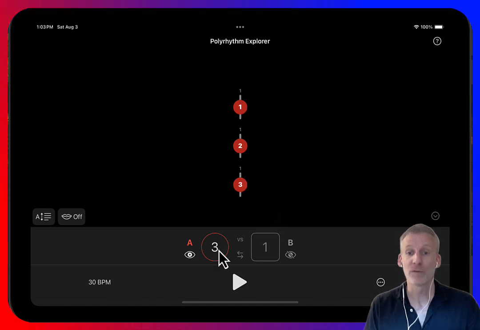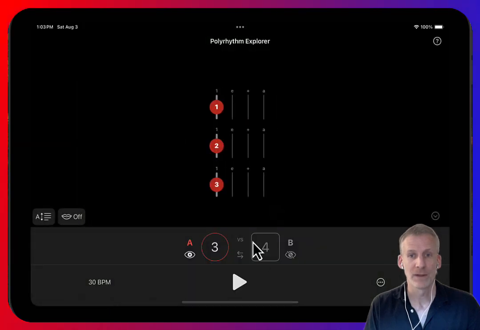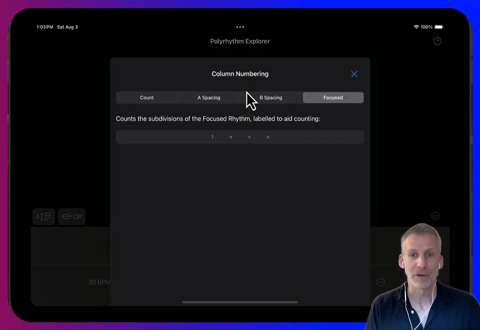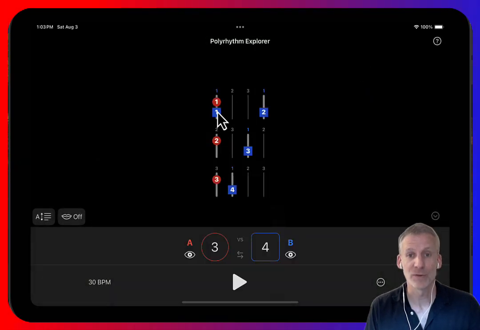If we wanted to play 3 against 4, we need to divide each beat into 4 equal parts. And then we need to play every third one of these markers in order to fit 4 in the whole space. And we can go and tap on the column numbering and choose B spacing. That will show you that these blue squares are all 3 markers apart. 1, 2, 3, 1, 2, 3, 1, 2, 3, 1, 2, 3.